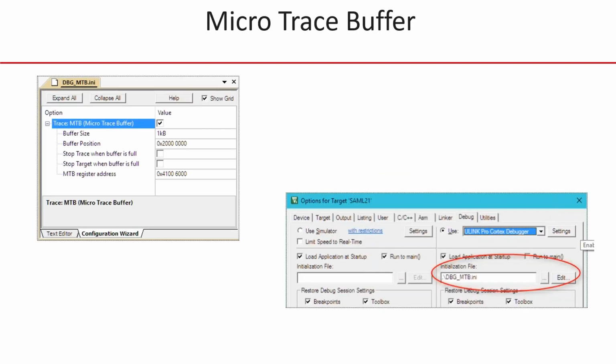And this is configured by another one of these initialization files. So here we can nominate the buffer size that we want. We can say where we're going to put it in the user memory, how we want to handle the buffer, either as a circular buffer or we just want to stop. And we can also break the target as well.